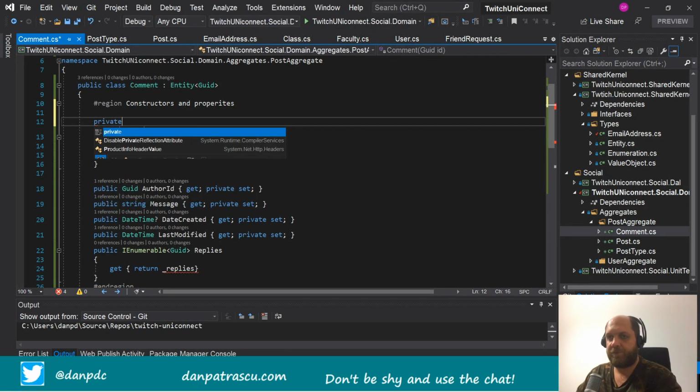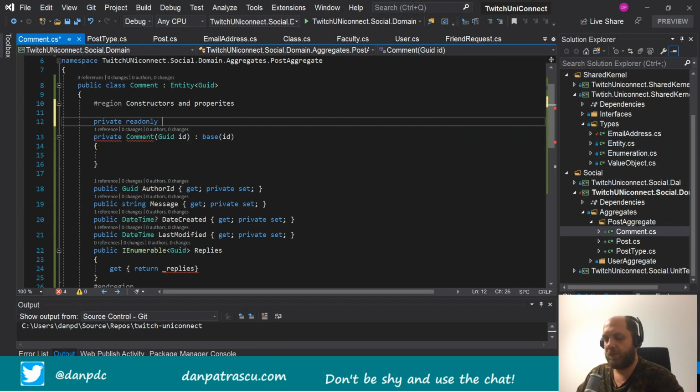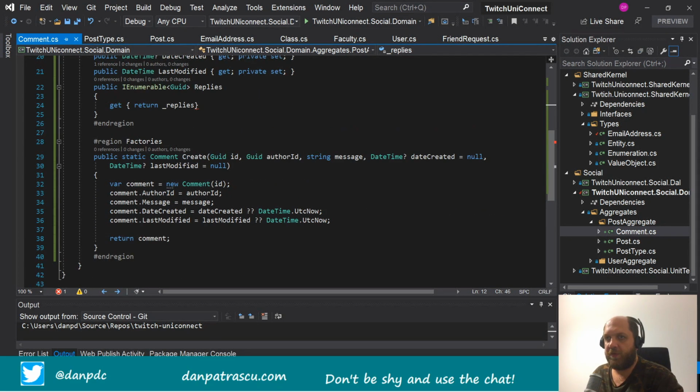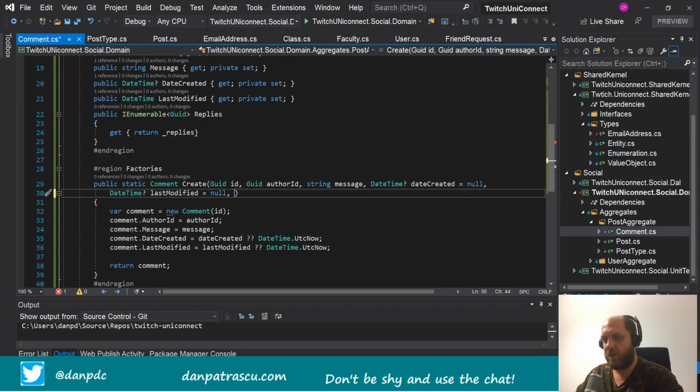So let's go here, private read-only list of GUID, it would be replies, and then we'll return here the replies, of course, and the setter we don't really need anyhow. So what we would do here then is we will also need an IEnumerable of GUID, which would represent the replies.